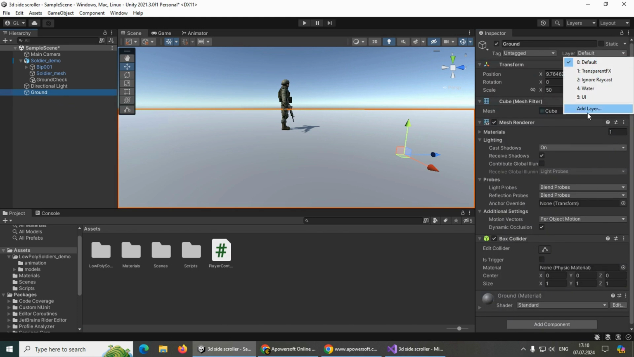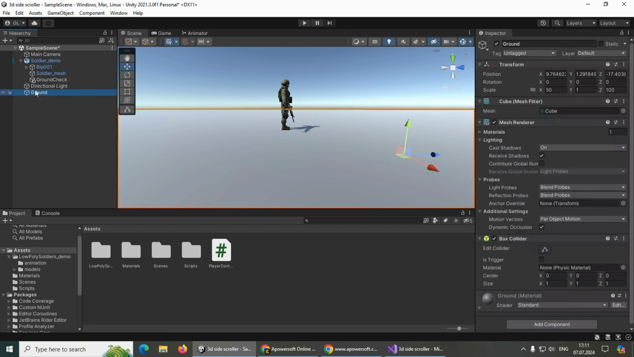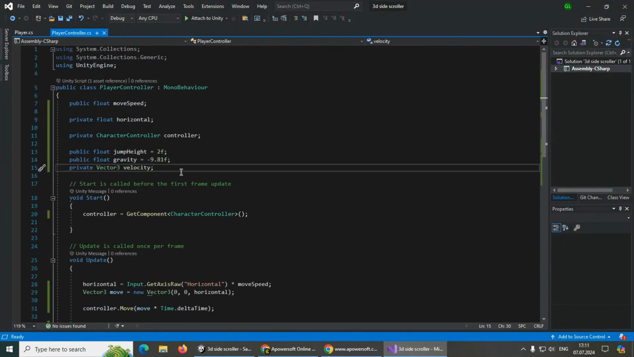And basically what we can do, we can click on this add layer. And here in the empty field, let's call this one Ground with a capital first letter. Now let's select the ground game object and let's assign our ground layer here. It's very important, so do it carefully. So now that our ground game object has this layer, we have everything. We have ground check, we have layer. So now let's open our player movements, player controller script, and let's continue working.